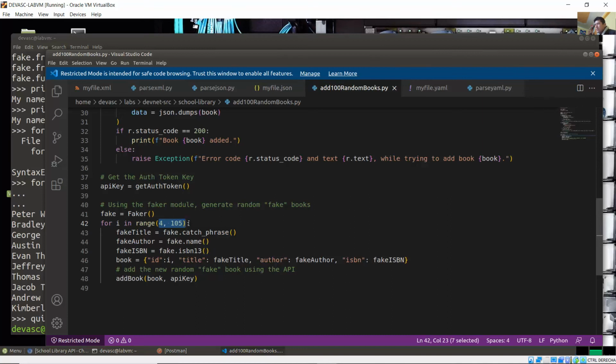I repeat, this will do 101 operations from 4 to 104. So this should be 4, and this will do 100 iterations from 4 to 103.